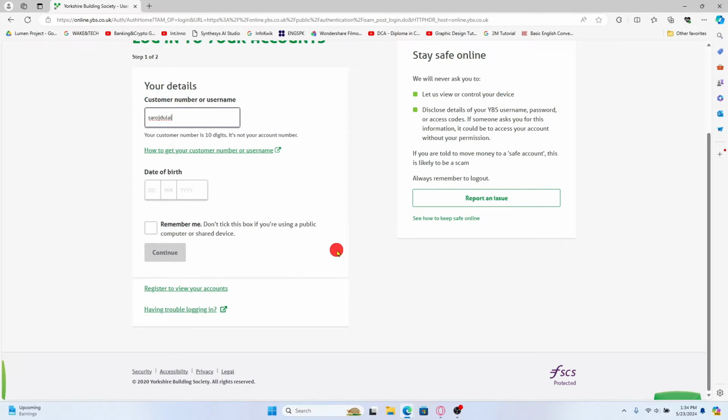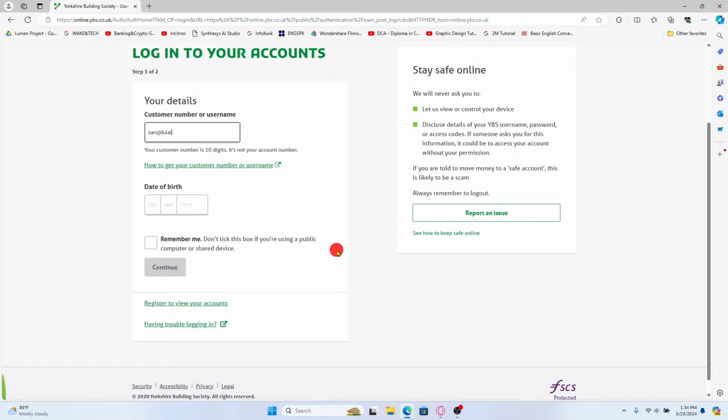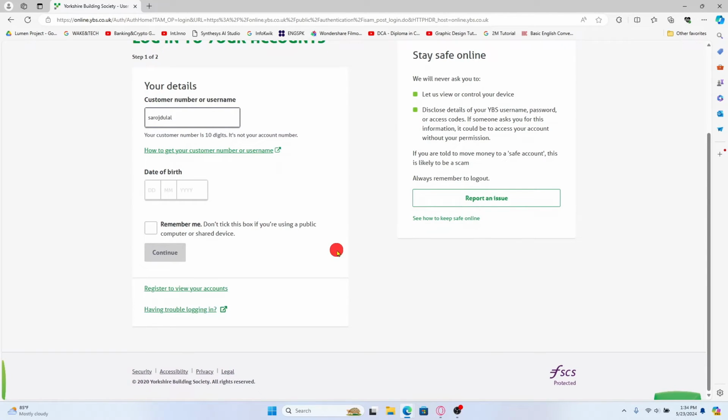Go ahead and type in your password in the next screen and then proceed forward with the login button and you will be logged in to your YBS Mortgage account right away. In case you have forgotten your password, you can click on the having trouble logging in button and you will be allowed to reset your credentials.